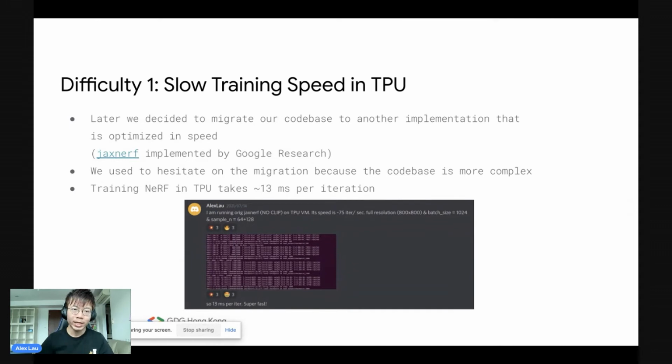So we needed to make a hard decision at a later stage to migrate from the original code base to another implementation that was originally optimized for speed and TPU. The code base that we tried to migrate to is called JAX-NeRF.